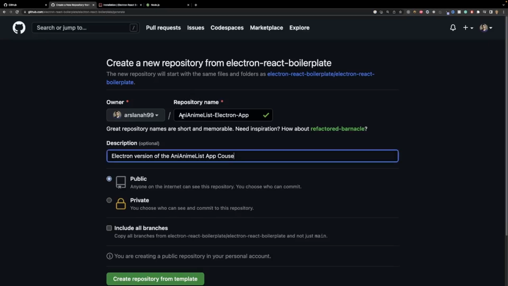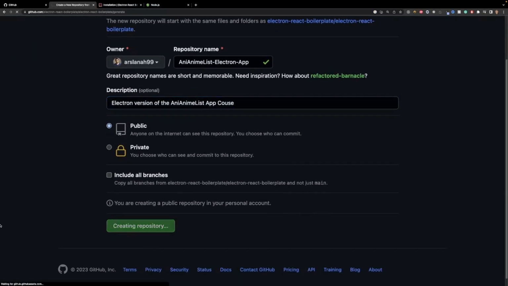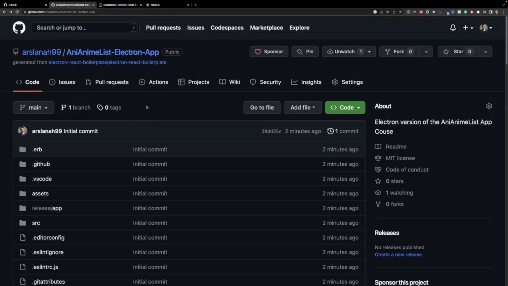Alright, so I gave it a name, and I gave it a description, and I'm making it public, so if anybody wants to copy this, they can. I'm going to click on Create Repository from Template. And now the repository is created.